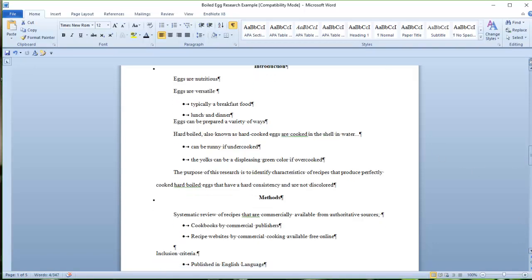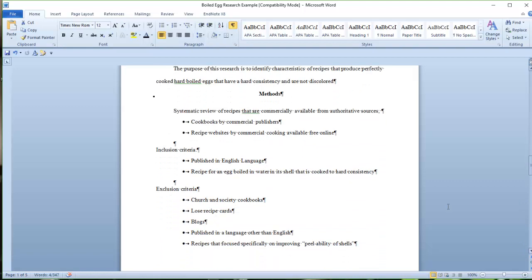So, my methods. This is where you want to start your research paper. I am going to do, or I have done, a systematic review of recipes that are commercially available from authoritative sources. So, I'm going to get rid of that semicolon there, just put in a period. And first, I want to look at cookbooks by commercial publishers. So, this is something you could go into a bookstore and buy, and recipes by commercial cooking entities, or let's call them commercial cooking websites, that are available free online because we're looking at recipes.